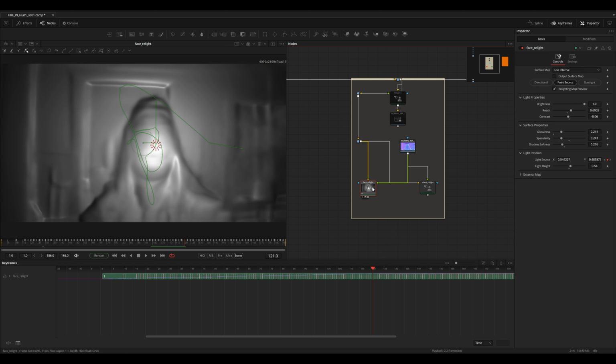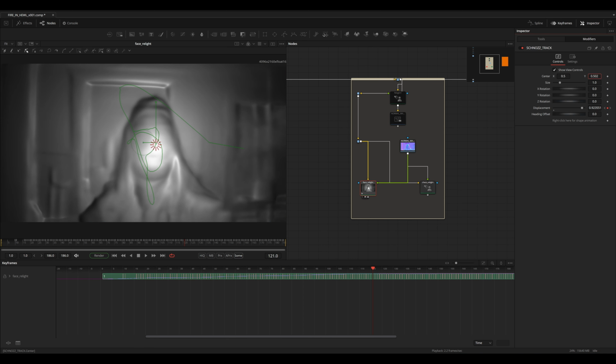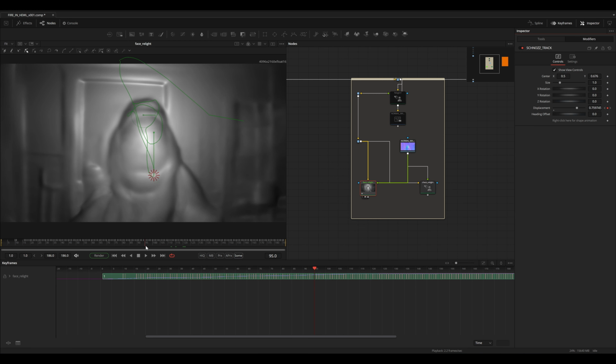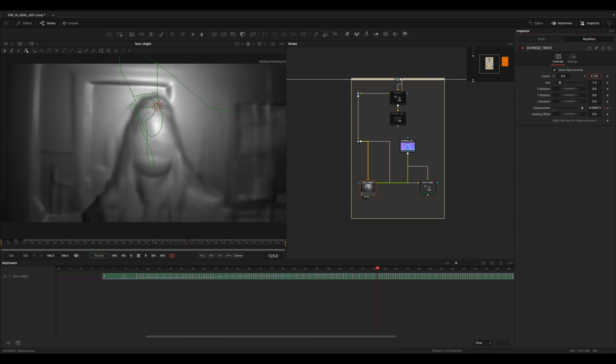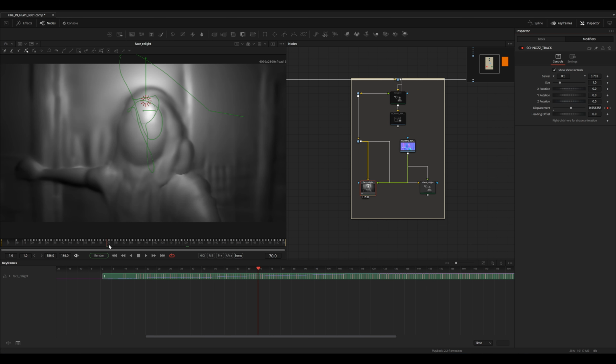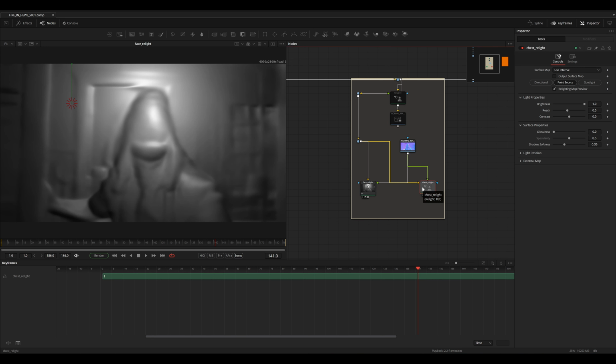So to fix this, we're going to go into the relight, go into the modifier, and choose to move this center up a little bit. Now it's treating it as if the light is above his head. A little bit higher, a little lower. All right. You could be more exact with this, but I think this is going to be fine for our purposes.